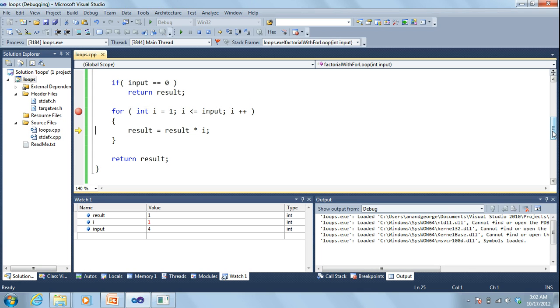So I got I equal to 1. So result became 1. So I became 2. So 1 into 2, result became 2. Now I became 3. So 2 into 3, result became 6. Again I am executing the loop. I became 4. Now 4 into 6, result became 24.